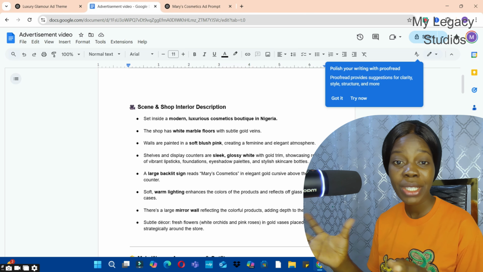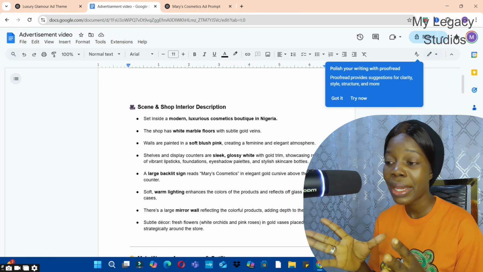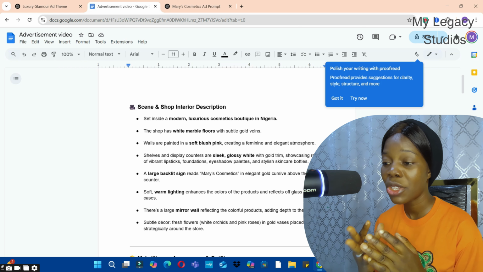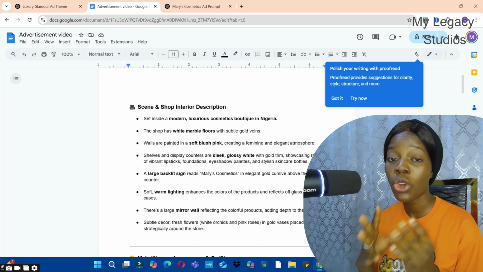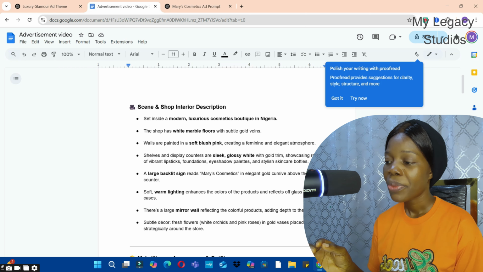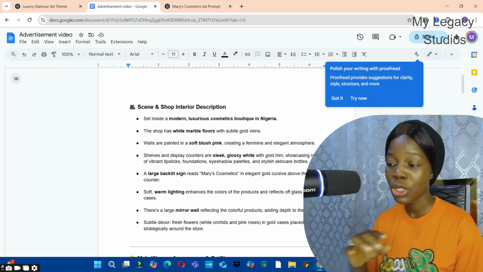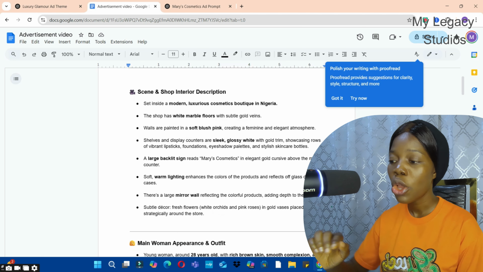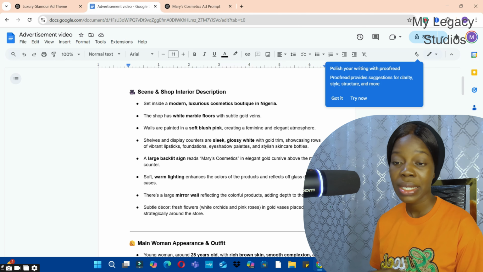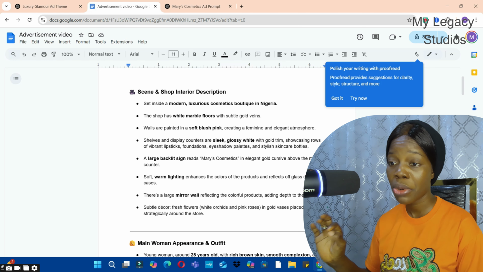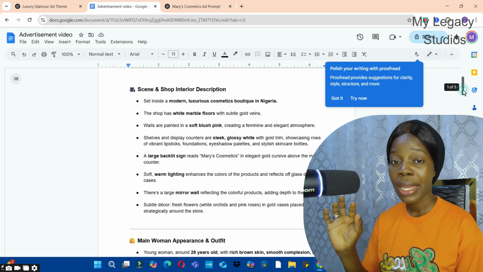You can choose US, you can choose Kenya, you can choose Canada, depending on where you are making your advert, or where your shop or business is located. The shop has white marble floors with a subtle gold vine. So you can see this is a detailed description of the shop. Everything here is a detailed description of the shop, which is very important for Veo 3 to adhere to it.